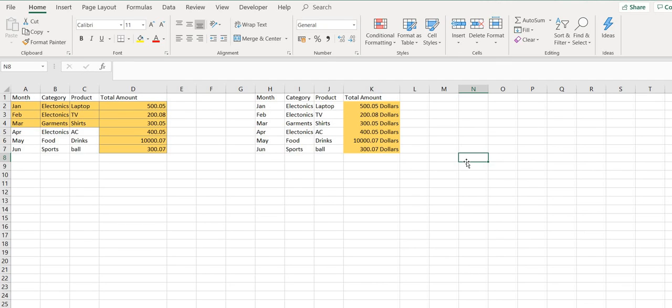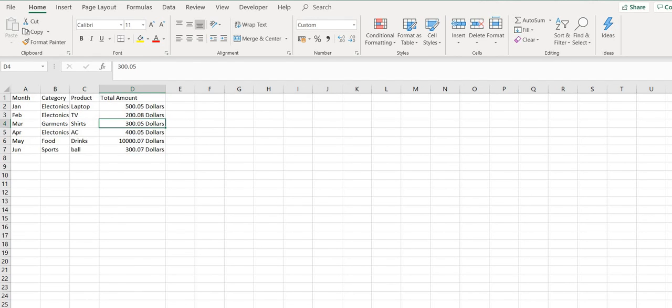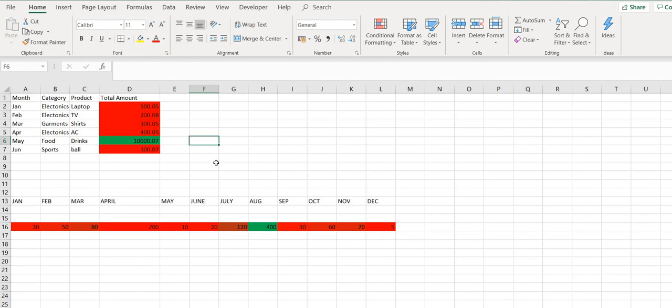So that's all about this tutorial, and I hope you have learned a lot, like how to add text or do conditional formatting. Those are very new topics in this part of Excel.